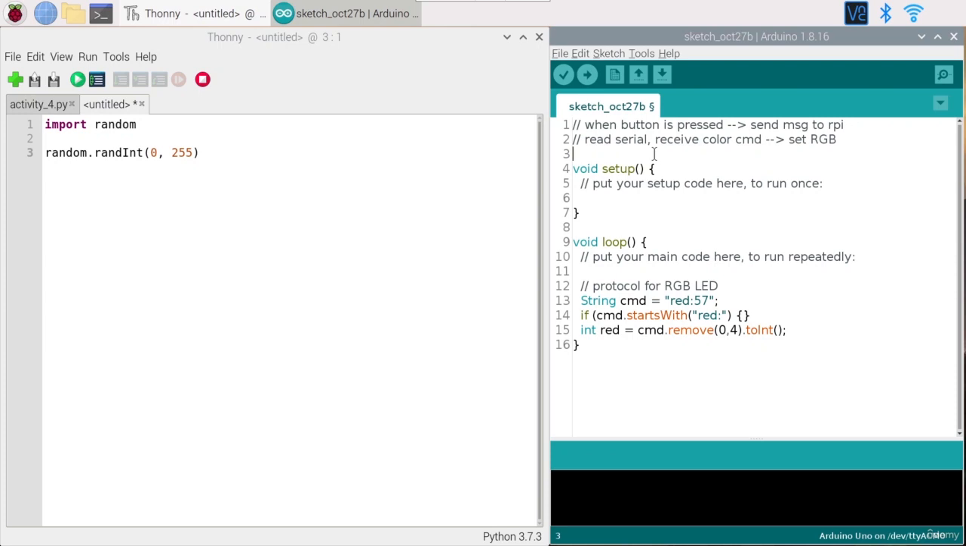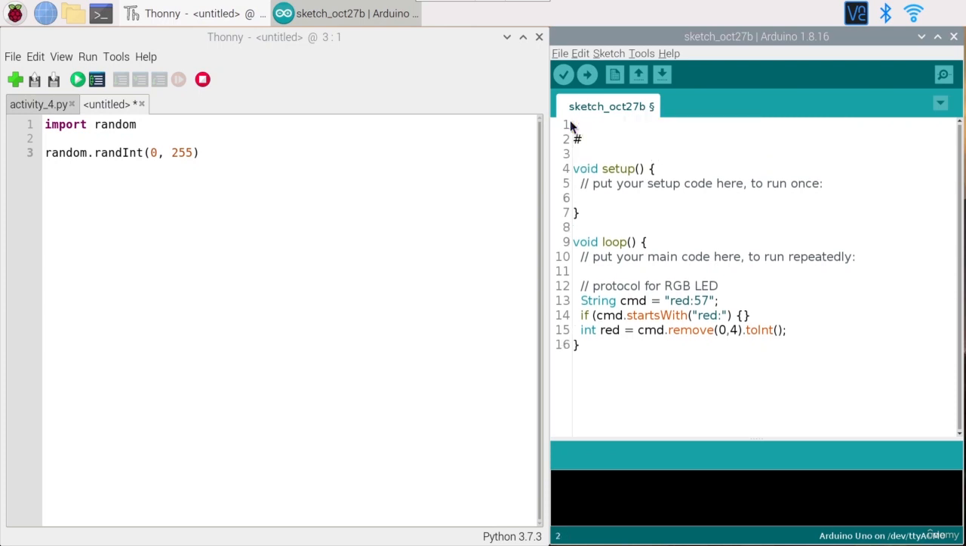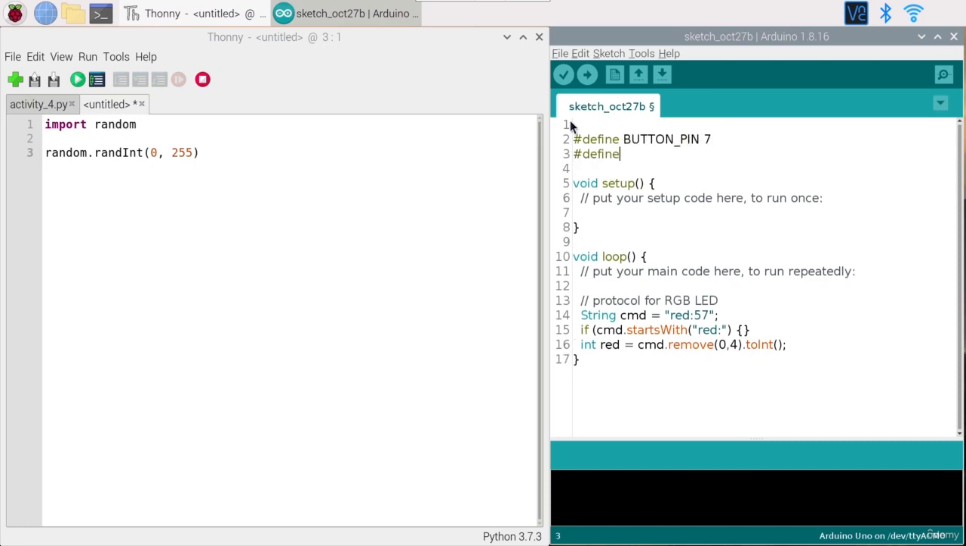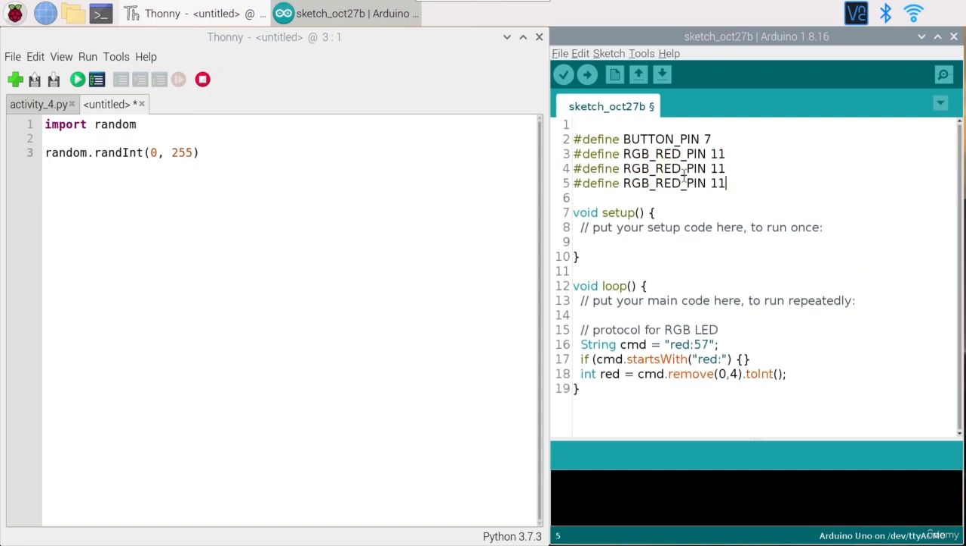So let's initialize the hardware components. Define button pin, which is pin number 7, and then define RGB red pin, which is 11, and let's do the same for the green and the blue. Green, blue, and we have 10, and we have 9.